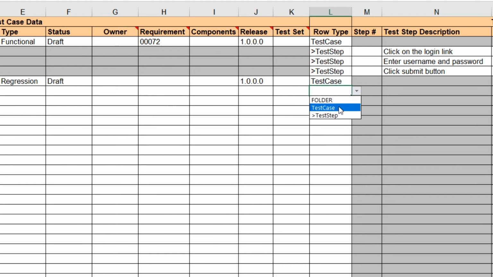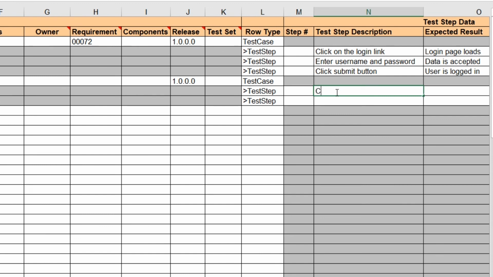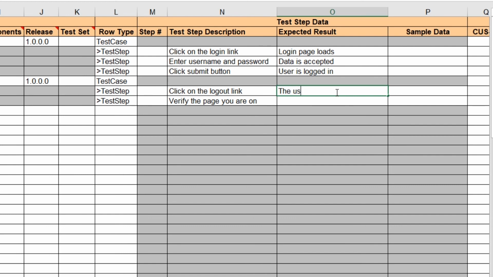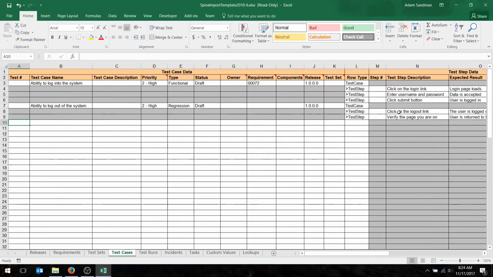Next, we're going to create 2 steps. We'll keep it simple. One will be click on the logout link, and the other one will be verify the page you are on. So you click on the logout link, the user is logged out, user is returned to login page. So those are our 2 test cases. I've linked one to a requirement right here. I've linked them both to releases. So that's a test case import for 2 test cases.